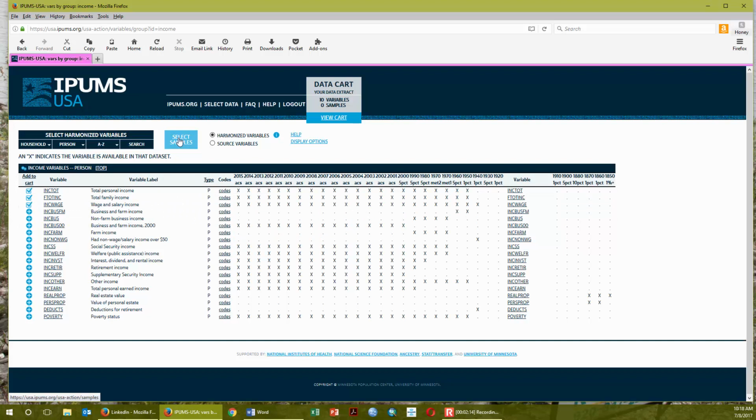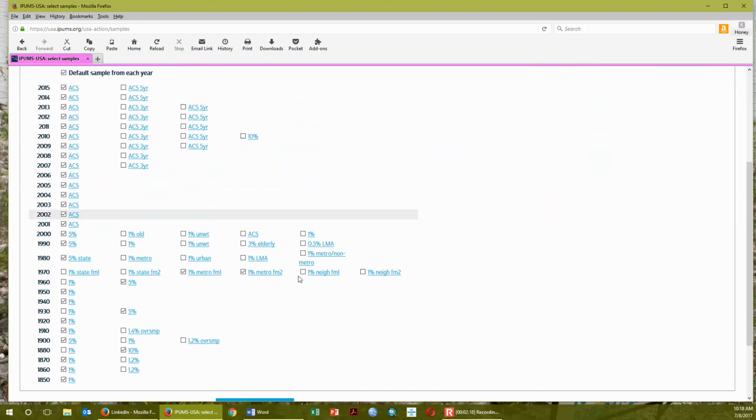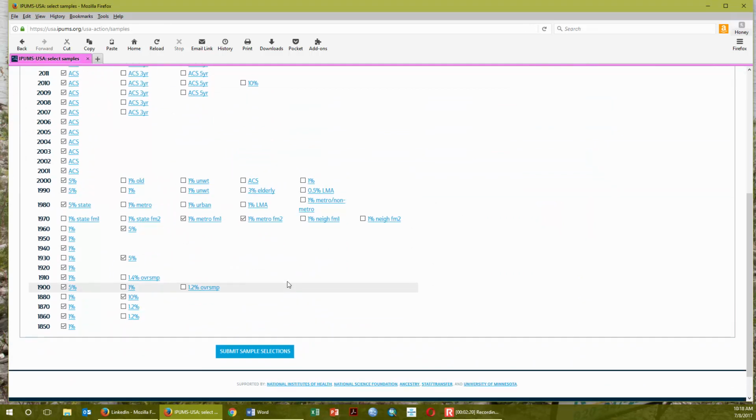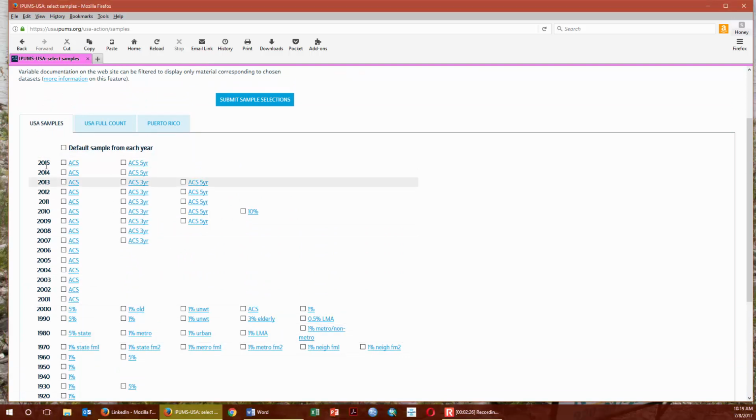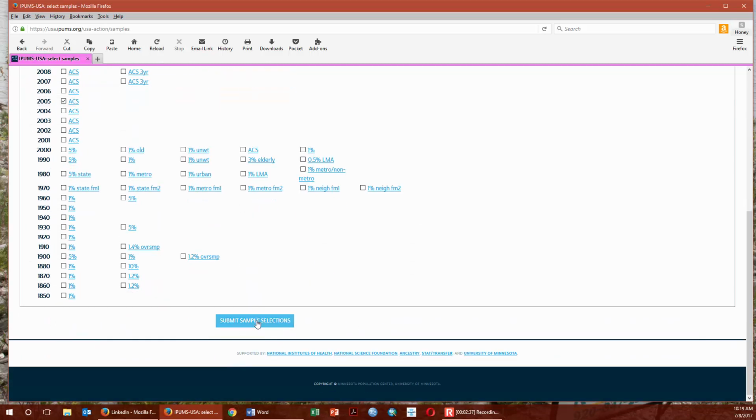We're going to then select the samples that we want. IPUMS defaults to having you select a large set of samples. I always uncheck this and say, no, I want some very specific samples. So in this case, I'm going to take 2015, 2010, 2005, and look at data over a 15-year period. I'm going to submit those sample selections.